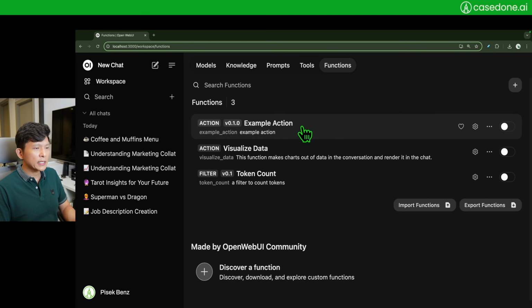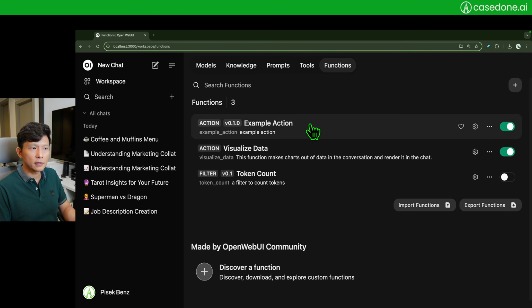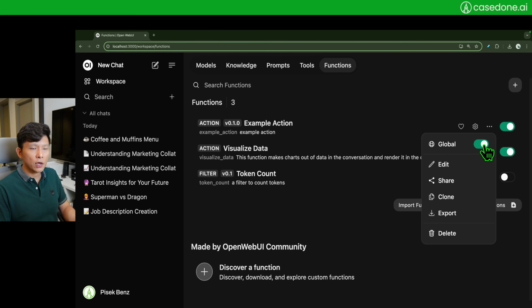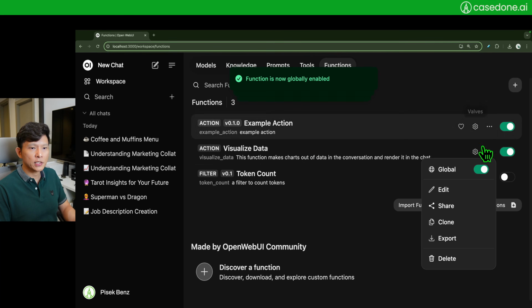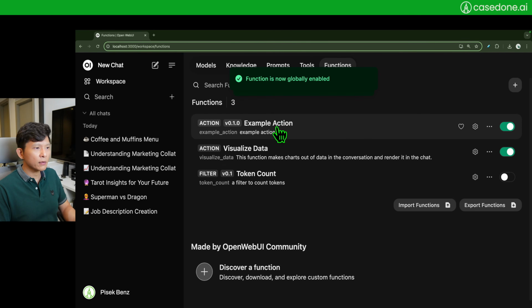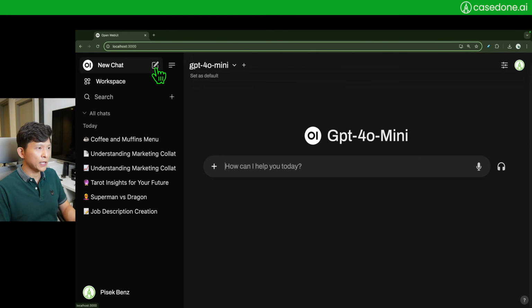So this is an example. Another action that I have here is an example, and this is available on the community site here. If you recall, this one doesn't have an icon URL, so you will see that this one has a generic icon. So I need to enable these two, and you can also make it globally available as well. And this is a new feature, I think. So right now, these two actions will be available for a new chat.